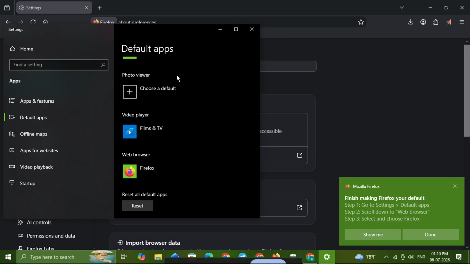If you want to make sure everything is working properly, you can test it by clicking a web link from anywhere on your PC and confirming that it opens in Firefox. And that's it. Firefox is now set as your default browser on Windows 11.